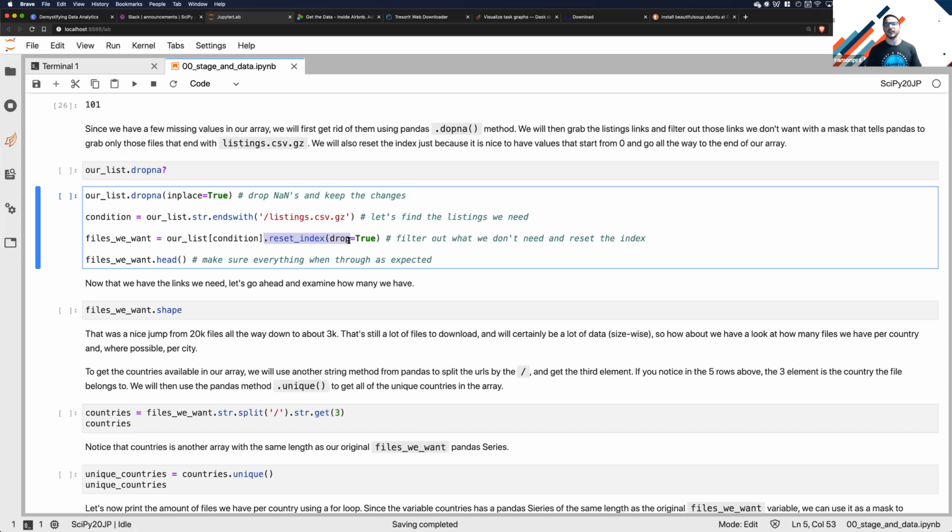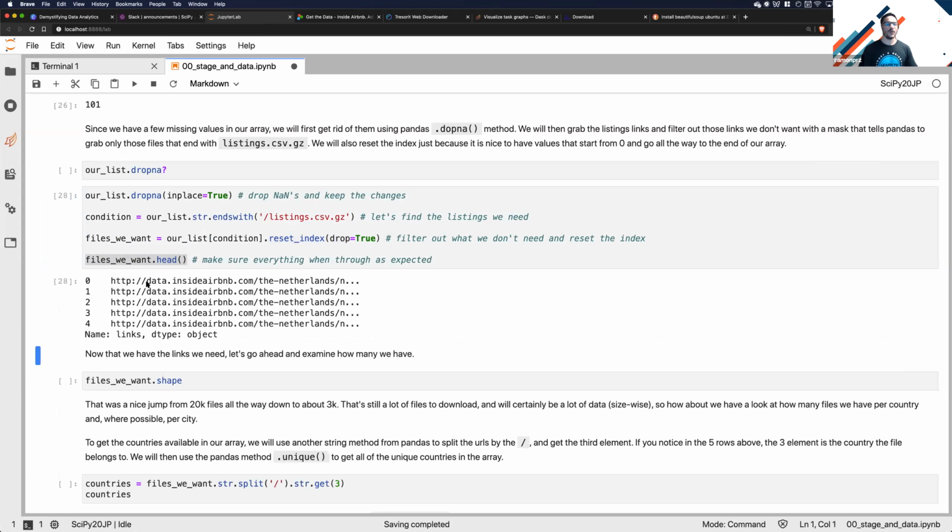We don't have to reset the index. But if you don't reset the index, whatever was taken out is going to be out of your list. It doesn't really matter, to be frank. I'm just resetting it because I can. So we're going to pass the condition. We're going to add it into a new variable called files we want, and we're going to examine the first 5 elements. Okay, so now we have the data that we need. We have the files that we need. We have everything we want, or what we're going to use to get the data.